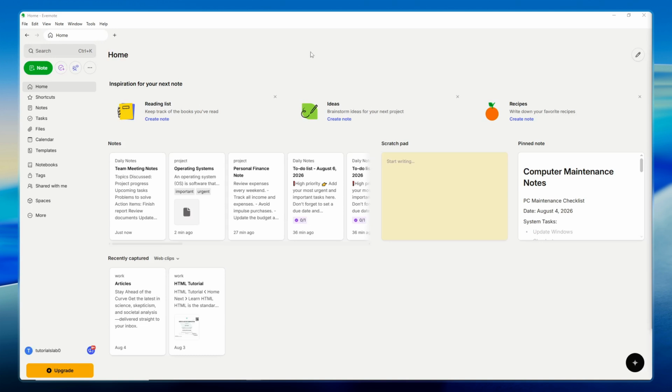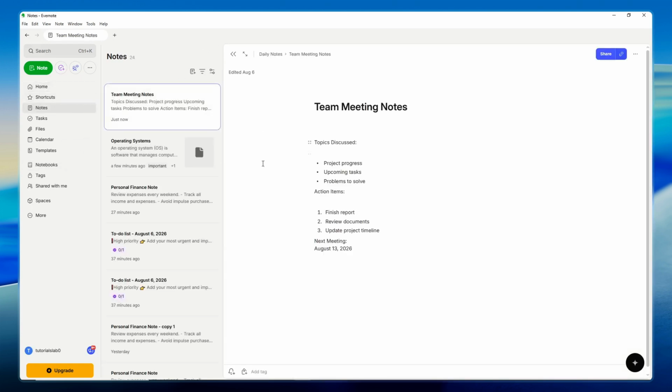First, open your Evernote app and log in with your credentials. Once you're logged in, you'll land on your main dashboard where you can access all your notes and features. Now, in the left panel of your screen, click on Notes. This section displays all your created notes and gives you quick access to manage them.